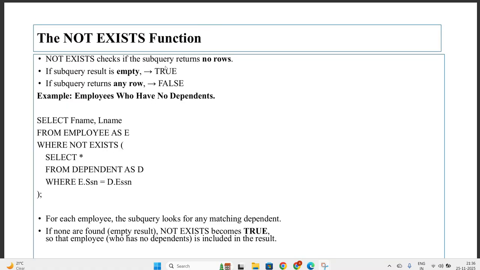Now, the not exists function. Not exists checks if the subquery returns no rows. If the subquery result is empty, then it is going to return true. Or else, if it returns any row, then it is going to be false. So here is the example. Have a brief look. In the exists function, I have already explained how it works, and not exists is the same. Just have a look at this query. For each employee, the subquery looks for any matching dependent. If none are found, then this not exists becomes true, so that employee is included in the result.